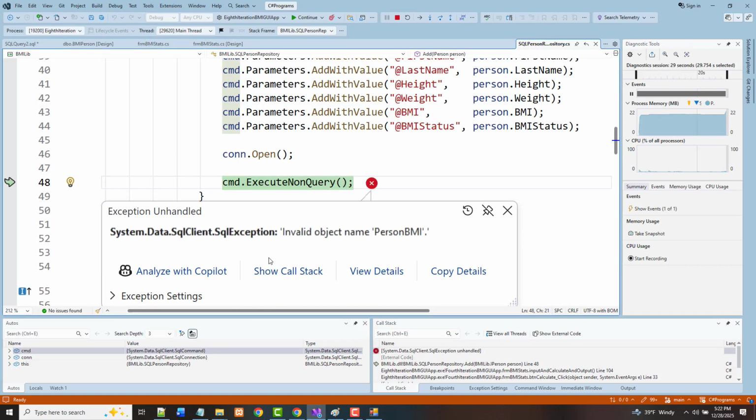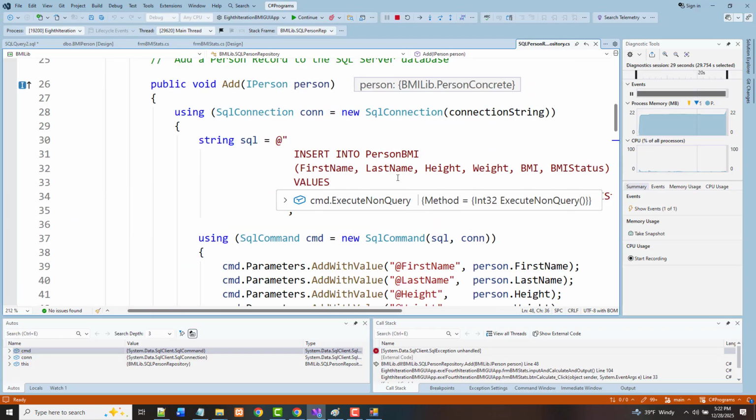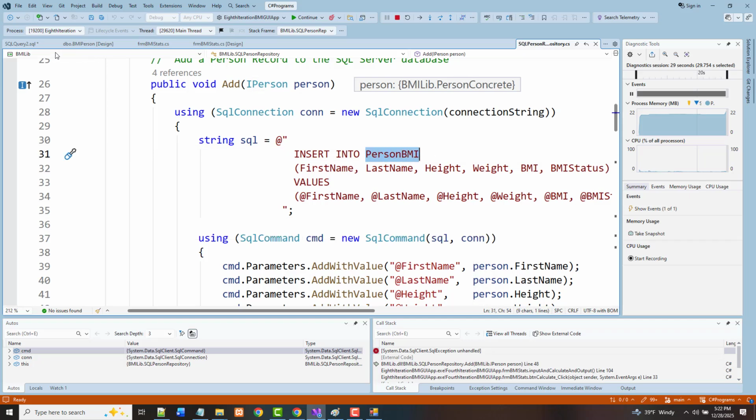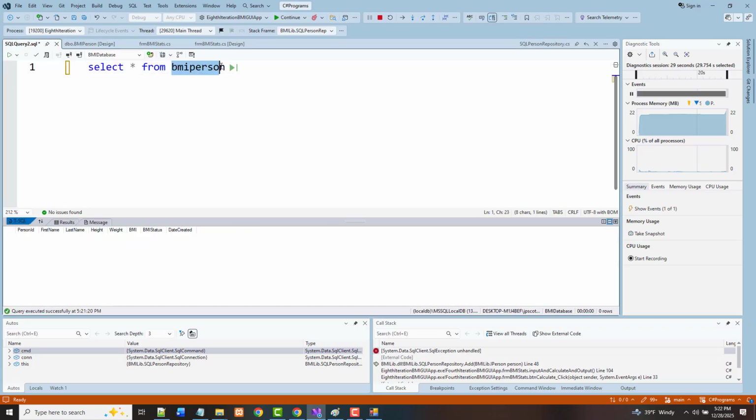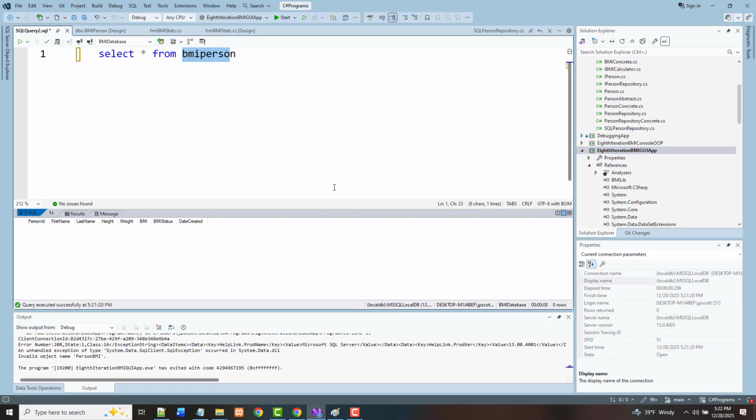And look what we got. Invalid object name, person BMI. Wow. Okay, well, I guess that shows us that even though the program compiled and everything, it doesn't like that line. So when we're doing that execute non-query right here, when we're attempting to add into person BMI, it's BMI person. That's what I think the problem is. Yep, it's BMI person. And I said person BMI.